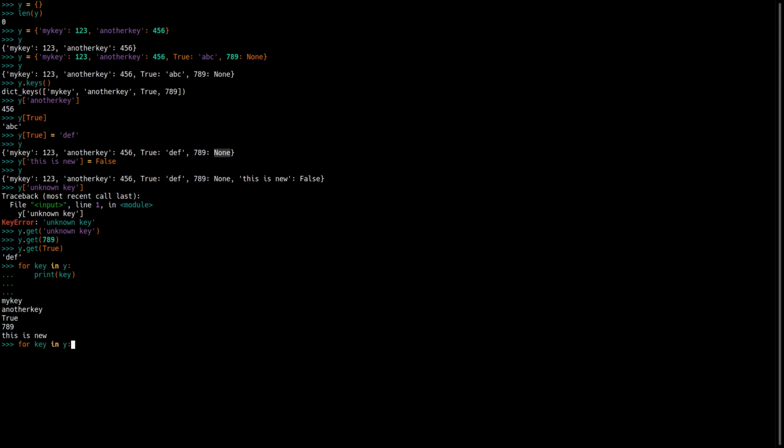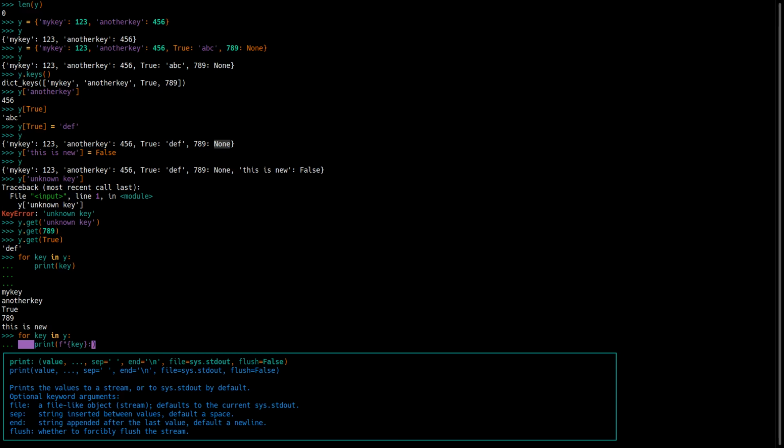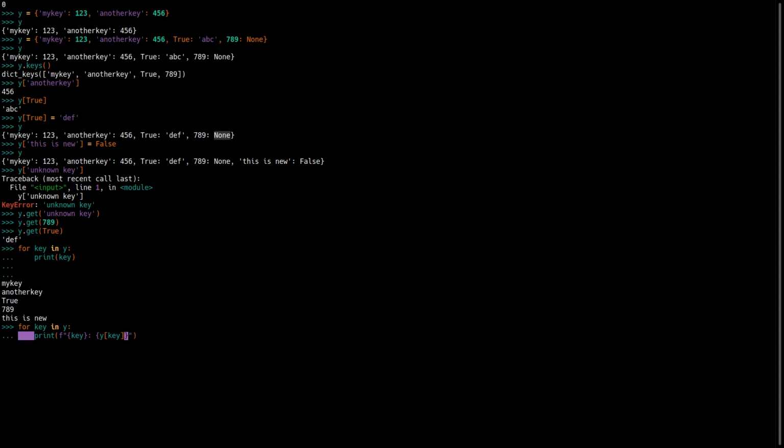And now if I would be interested in the value, let's say I wanted to do something like before. I want to print the key followed by a colon and a space, and then we want to have the value. So how do we get at the value here? Well, it's kind of easy. We can just look it up within y, the dictionary, and we look up whatever is in key. So the first time we go over this key will be my key, the second time it will be another key, the next time it will be the boolean true, then it will be the number 789, etc. And it will just look these up and get the value for it.